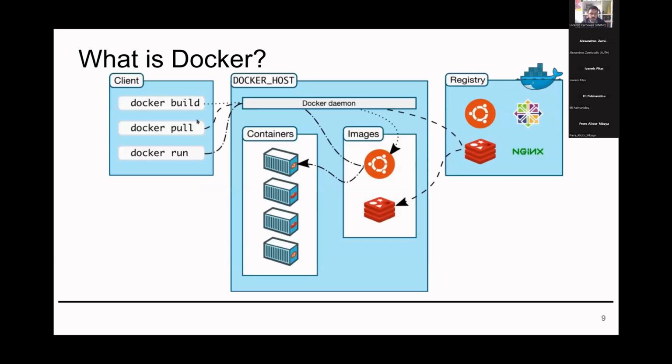Docker is built, is created like this. We have in the client the three most common commands. There are more commands, of course, but the one for building, that builds the image, and after the building, the image can be run. But before building, we need to pull the image. So like we pull some source code from a repository, we pull the image from the Docker container repository.